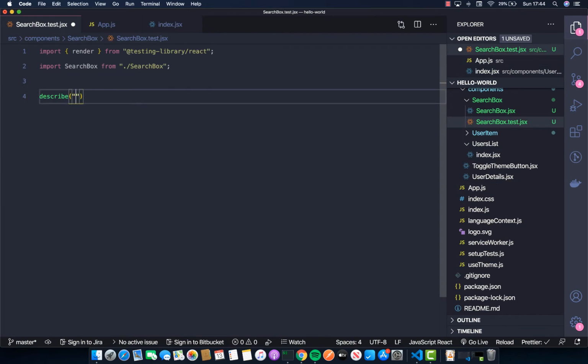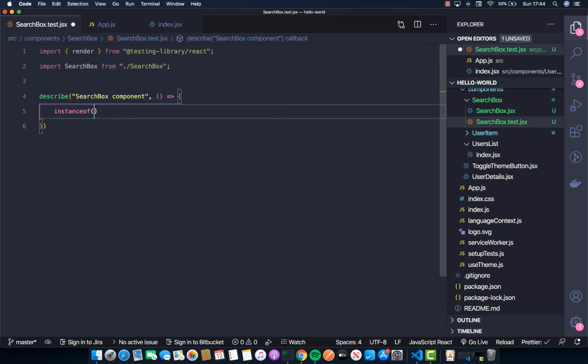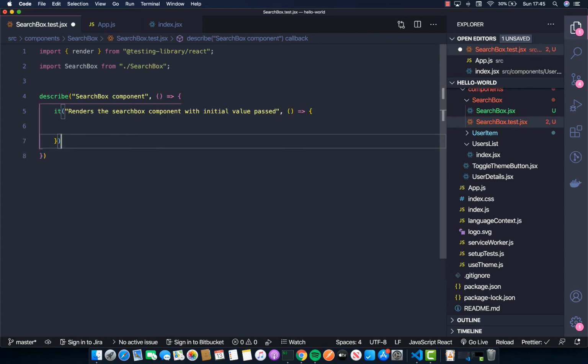Now here, by using describe, this is the Jest testing environment, so we'll have to use the Jest syntax of testing. The way we create a test suite in Jest is by using the keyword describe. In the first argument, we pass in the test suite name, search box component, and in the second argument we pass in a callback function inside which we provide the test cases themselves. In the same way we pass in the name of the test case, which is simply 'it renders the search box component with initial value passed', and you just provide some descriptive name so that it's easy to identify when it renders in the console. We'll see that in a moment.